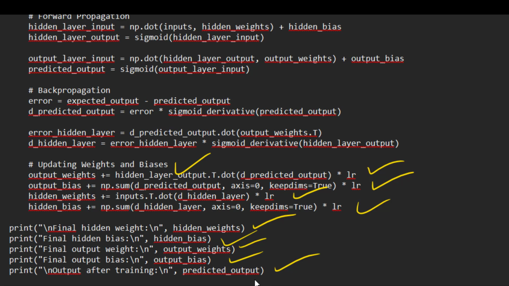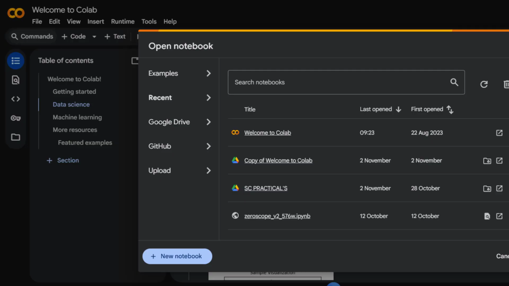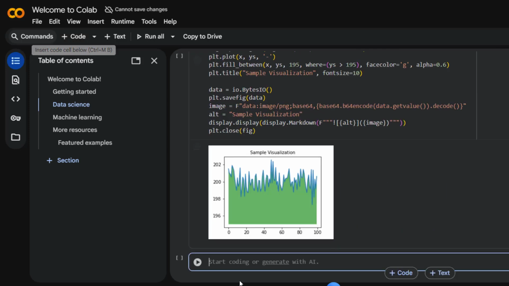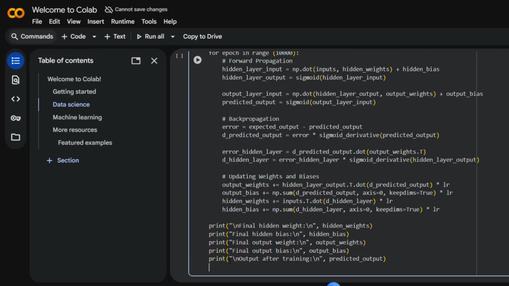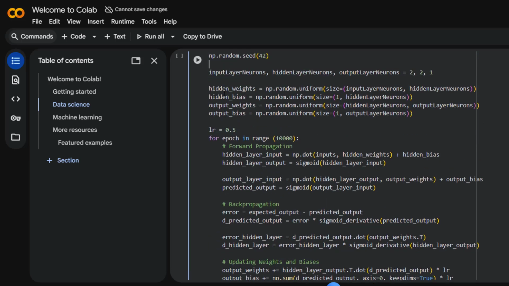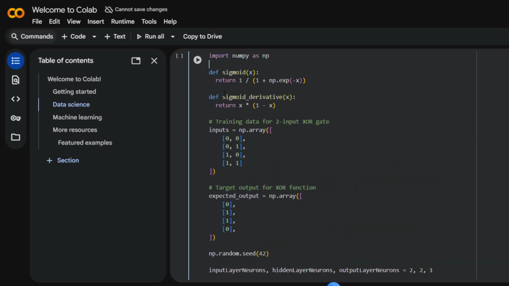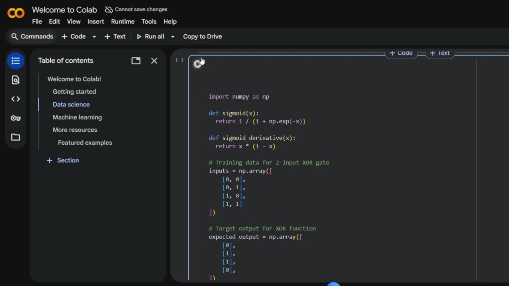We'll run this code on Colab. So now I am in Colab. I have already copied the code. I'll just click here and paste the code. So this is our code. Now let us execute this.